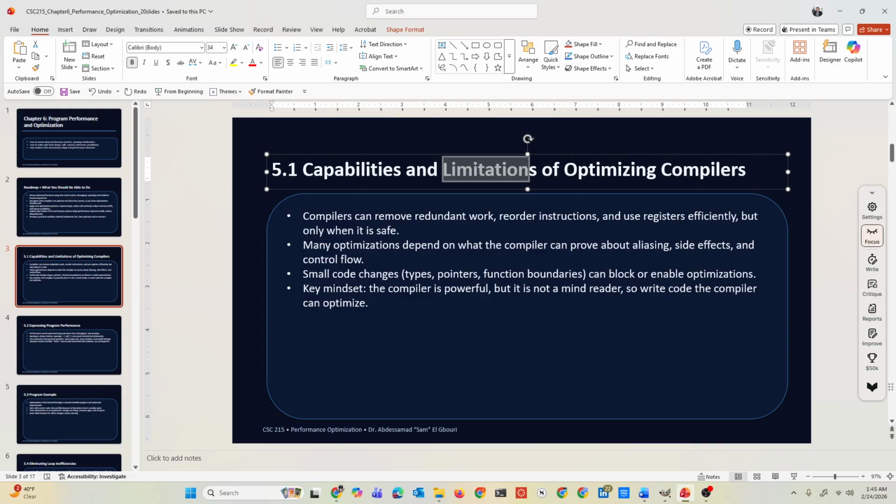But when you're doing C or C++ programming, you are talking directly to the hardware. That's the difference between C or C++ and Python, for example, or other programming languages. C and C++ are made to talk to the hardware, and you have a say in that. How does the code talk to the hardware? How does the code affect the CPU execution and performance? So the next bullet is: many optimizations depend on what the compiler can prove about aliasing, side effects, and control flow.